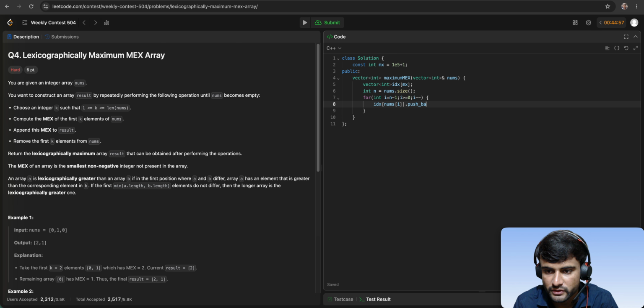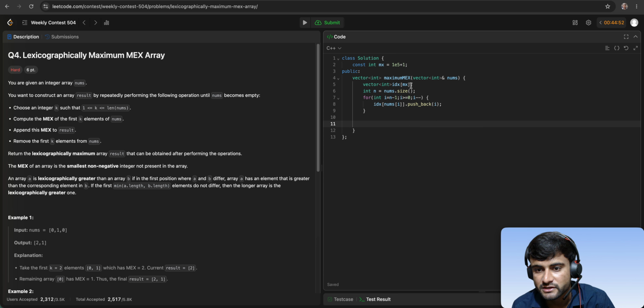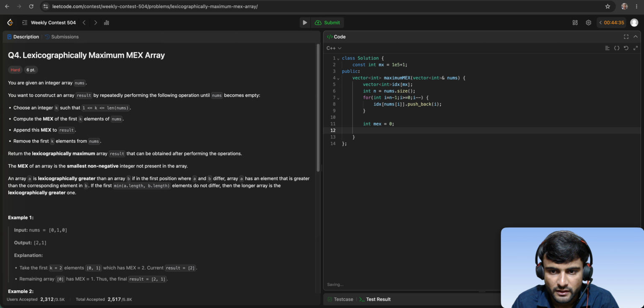So here what we are doing is we are storing the index of each element in decreasing order, right? Once we have done this, let's find the MEX. MEX equals, initially let's say it is 0, and let's take an answer vector, right? Now let's find the MEX.